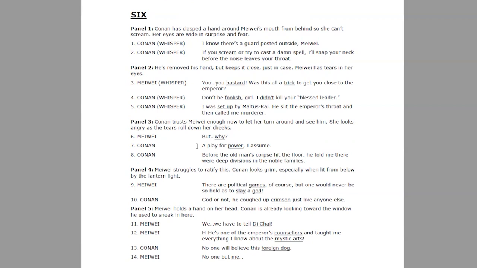So she says, "But why?" And then Conan says, "A play for power, I assume." Boom, there's sort of a breath there. You can imagine a slight pause so we can make this a separate balloon. "Before the old man's corpse hit the floor, he told me there were deep divisions in the noble families." So there is a point.